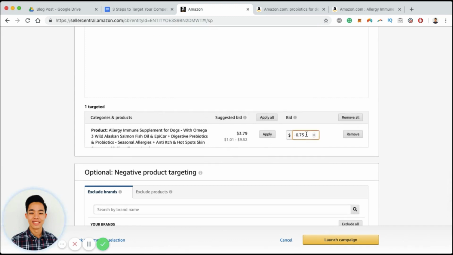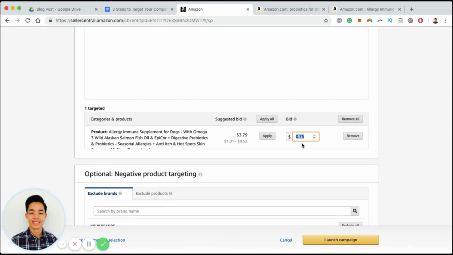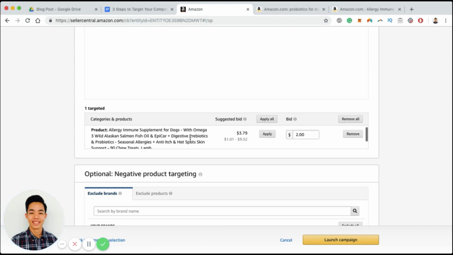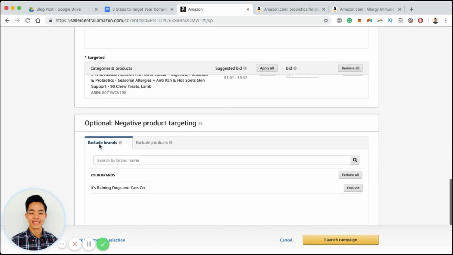And with the bid, I highly suggest keeping it within this range. You don't want to go too high just yet, because you'll run out of budget really quickly. I suggest starting low and slowly increasing your bid accordingly. And once you set your bid, that's it.